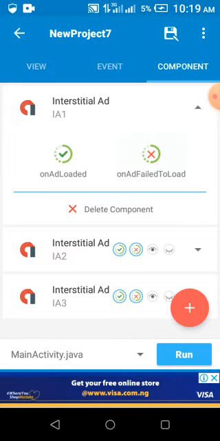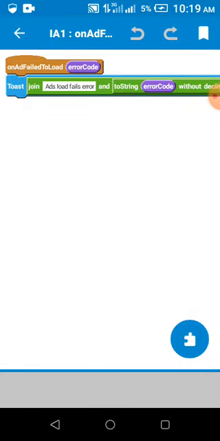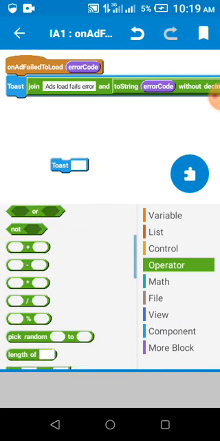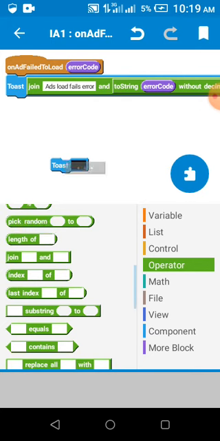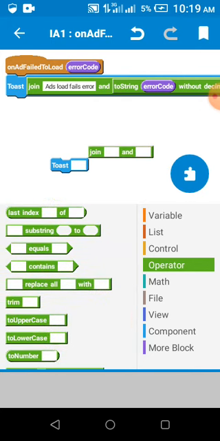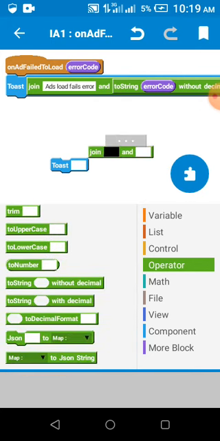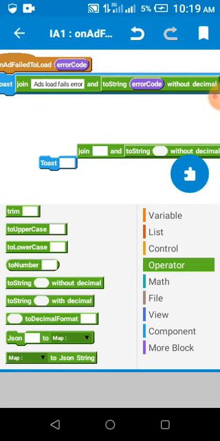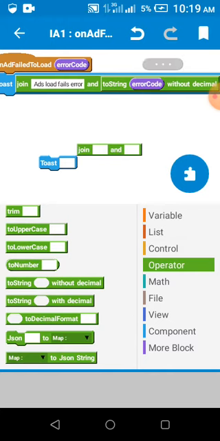On this one, all you have to do is come to your component also, to drag this toast outside. Then you come to your operator, you also drag this join, and then you also drag to string without decimal. So then you pitch everything on one step here. Then you add this word add load fail error. Then you drag this code error here, you drag it to the middle. So that's that for that.